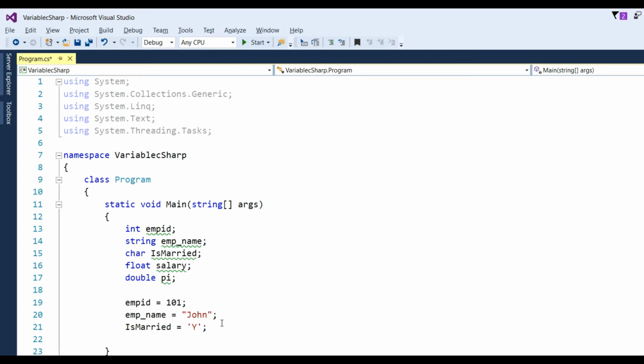After that define a salary, so take salary equal to 12,000. That is a float, so you can put here .0. So salary you can put 12,000, and then pi: put here the value of pi, like 3.1459. So now I have to print these values on the console application.